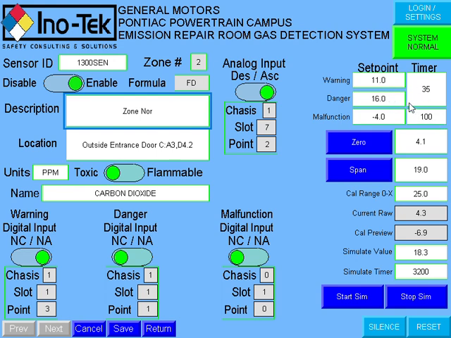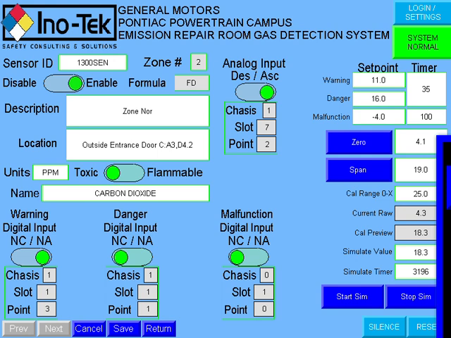We have here, like I used before, the warning set point, danger, and the timer. The timer is shared between the danger and warning. Malfunction has just one timer. It has a zero bound and a span. We have the range. We also have a simulated value, so you can hit start simulation if you want to simulate that value. You can write any value here, so you can change this value for the output.